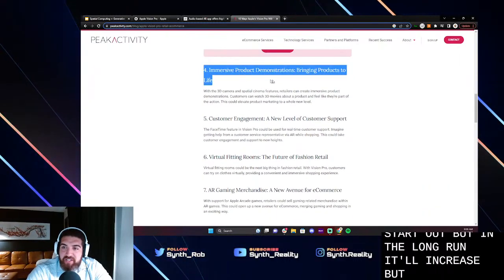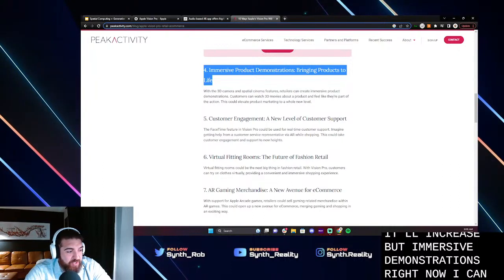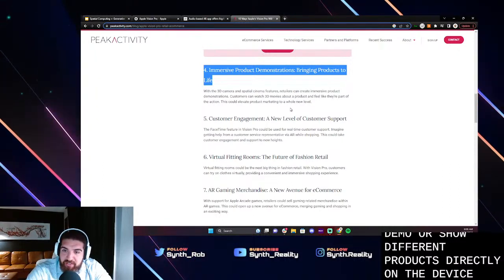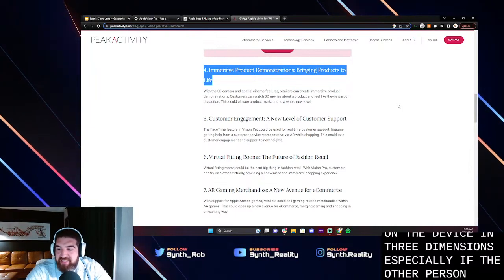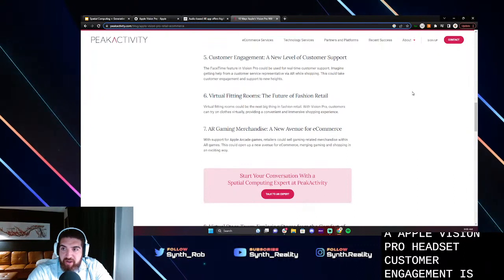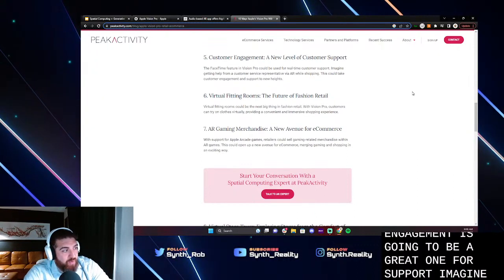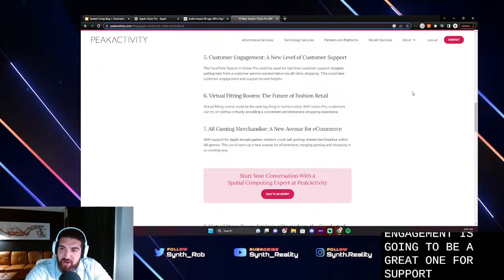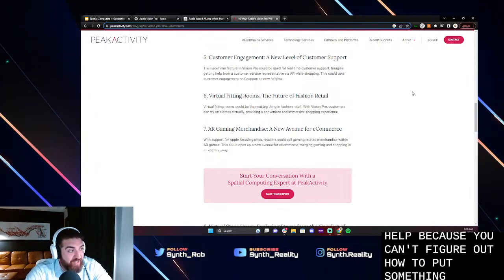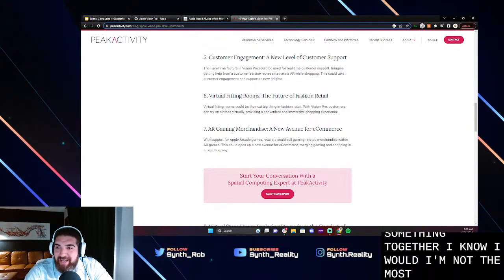But immersive demonstrations, right? Now I can demo or show different products directly on the device in 3 dimensions, especially if the other person has an Apple Vision Pro headset. Customer engagement is going to be a great one for support. Imagine being able to remote into your Apple Vision Pro with IKEA help because you can't figure out how to put something together. I know I would. I'm not the most handy out there.